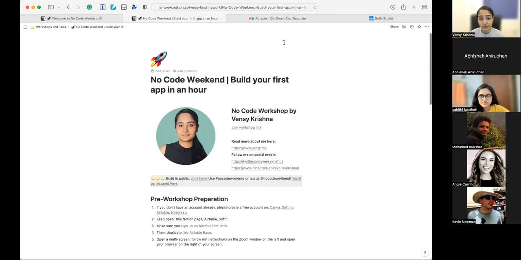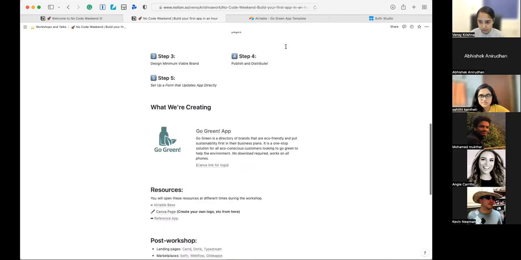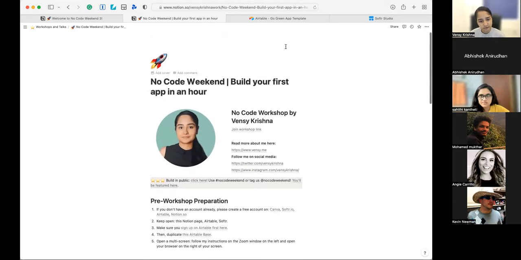In this workshop, I will be teaching you how to use Softr and Airtable. This is the worksheet that we'll be using throughout the duration of this session.